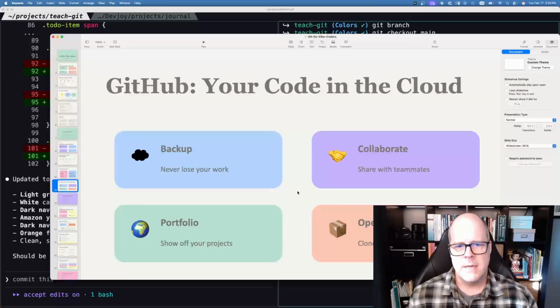GitHub is a great way to do that. It's basically a website where you can store your Git repositories. Now, GitHub will create a new Git repository and you keep your repository on your machine and the repository on GitHub synced up. So let's go do that.